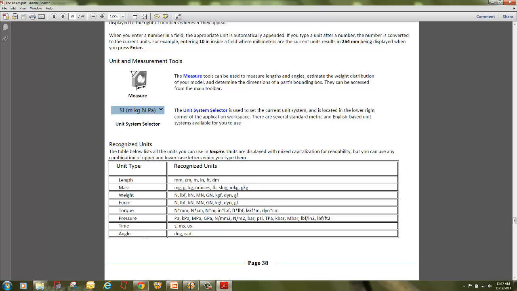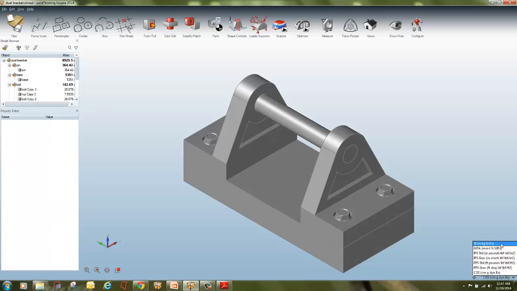Also, if I go to Inspire, you can change the unit system to SI, that is International System of Units, that is m, kg, Newton, Pascal, MPa, that is Megapascal System; IPS Standard, that is Standard Imperial System; IPS Gravity, that is Gravitational Imperial System; FPS Standard, that is Standard Foot Pound Second System; FPS Gravity, that is Gravitational Foot Pound Second System; CGS, that is Centimeter Gram Second System. So these are the predefined systems available in Inspire.